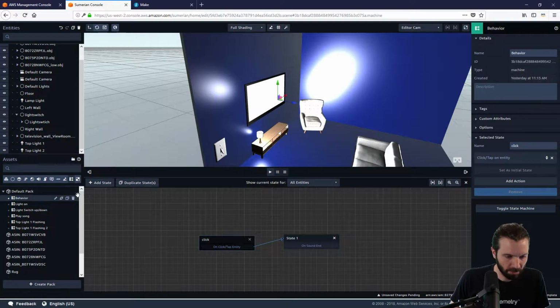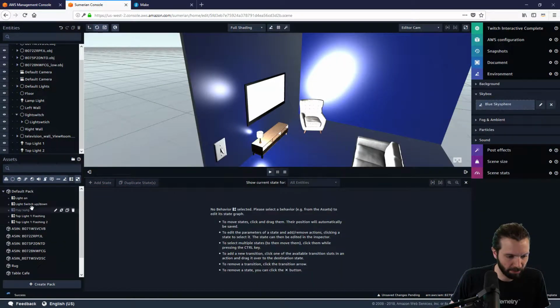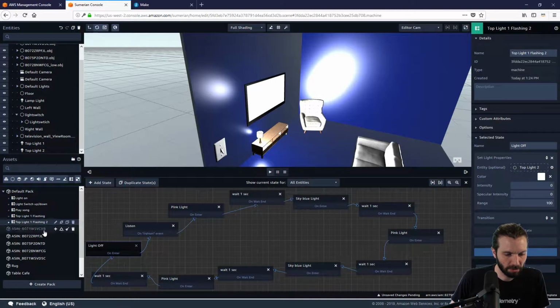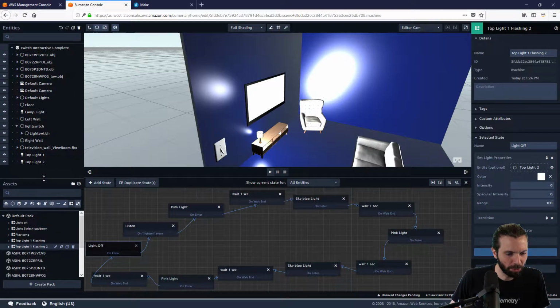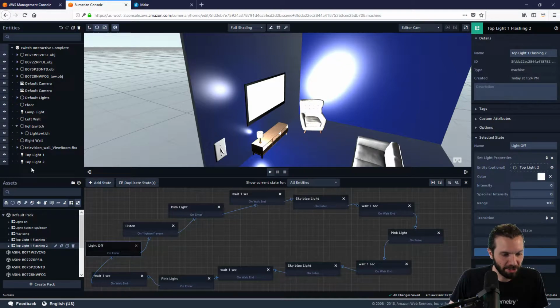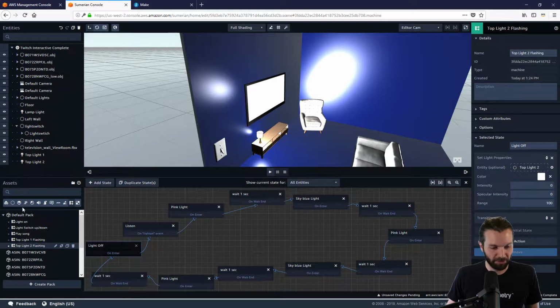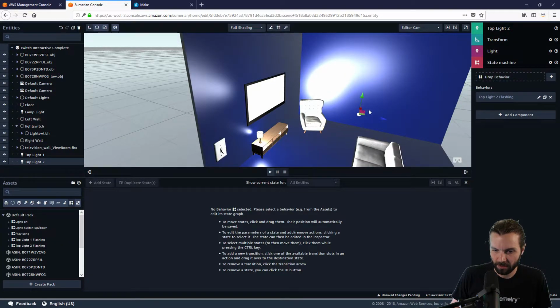This behavior, I'm not sure what this behavior was for. So let's do top light flashing. Okay, great. Actually, I've not done this before, and it worked out really great. What happened here is I duplicated top light 1, which had top light 1 flashing behavior attached to it. But when I duplicate it, we got top light 2, and also a top light 1 flashing 2. So essentially it duplicated the behavior as well. Let's change the name, because that's super confusing, to top light 2 flashing. So now we're going to have 2 different lights. Let's change the location of the lights to right over here.